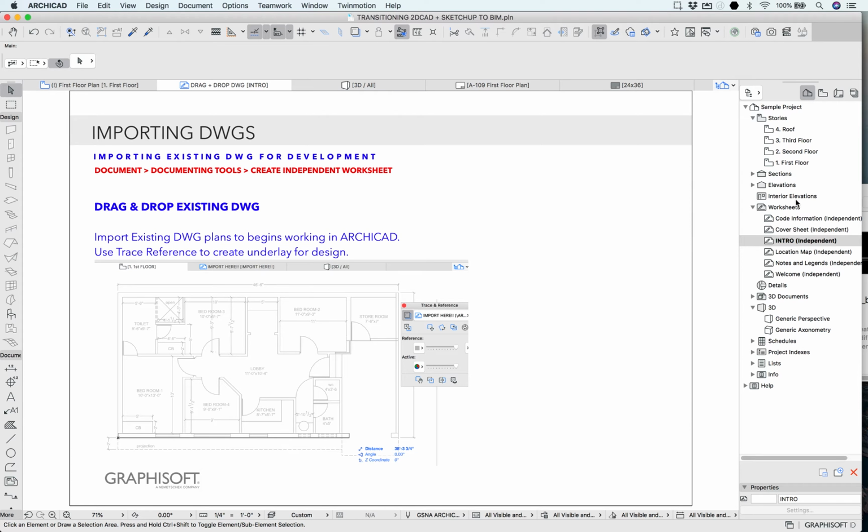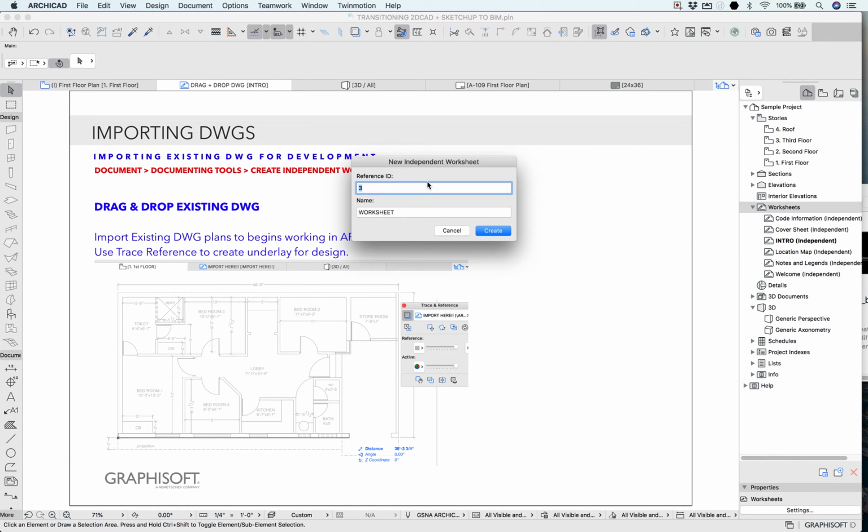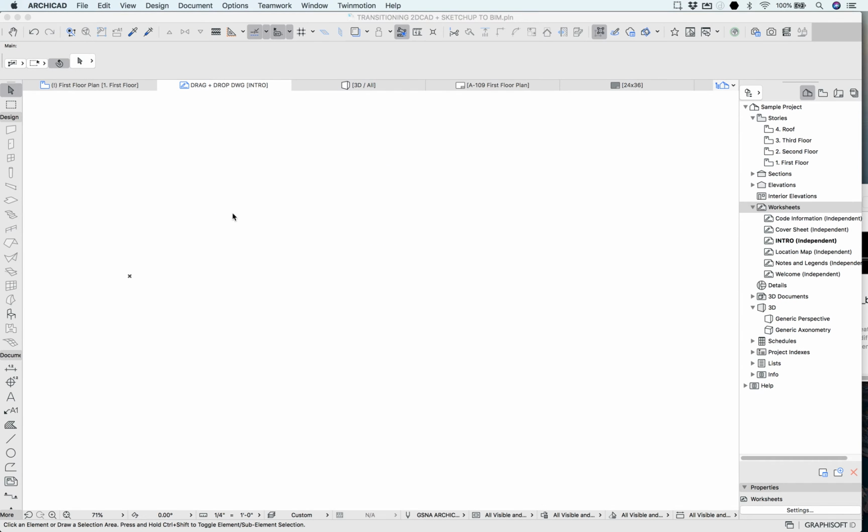And I'm going to go to my project map. And first, I'm just going to start a worksheet. And these are great for importing things, and it allows me to organize it separately away from my drawing. So when I bring in a DWG, this doesn't, of course, have to be named according to the type, but this reference ID is for you, kind of an internal organization system.